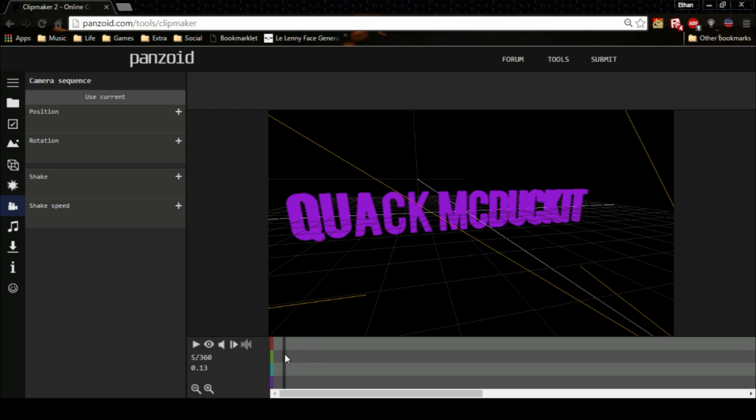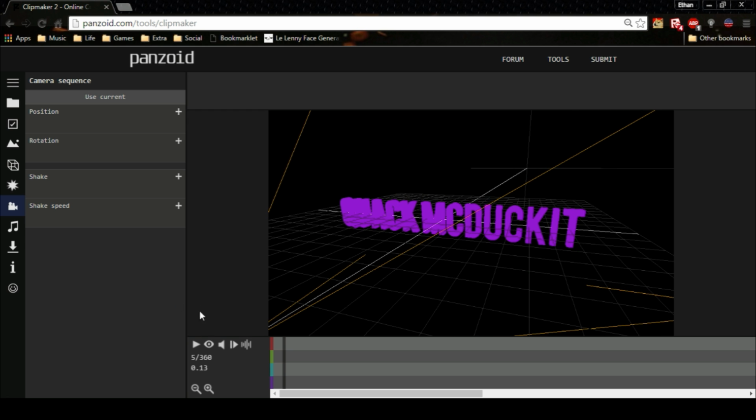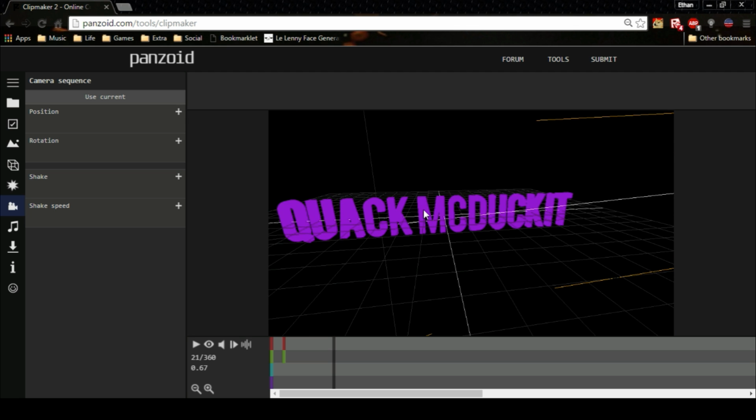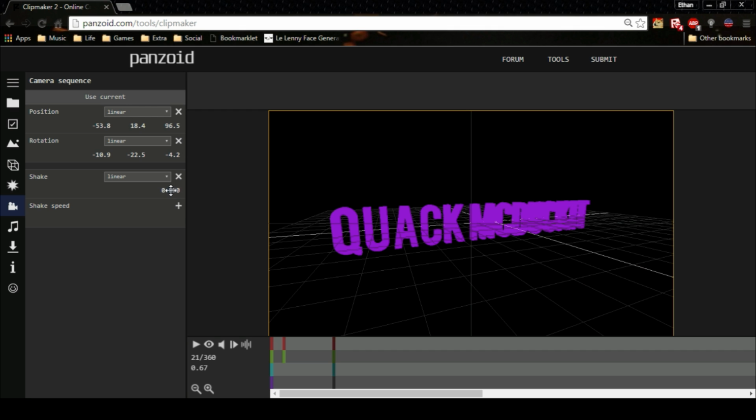2 frames later, let's say, it's all the way up here. Now, what's going to be going on is it's going to be swaying over to the left. So then we're going to use current over here. Now we're going to turn off linear, so it just snaps instead. And now let's move over here. So it's going to be like that. And then let's use current position. And now let's get some shake.